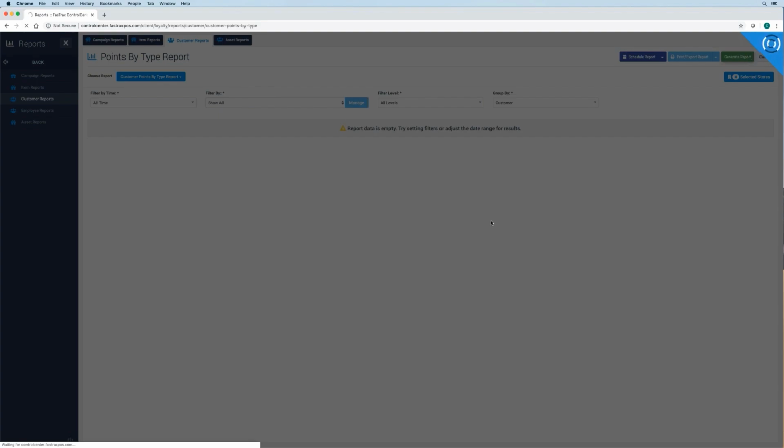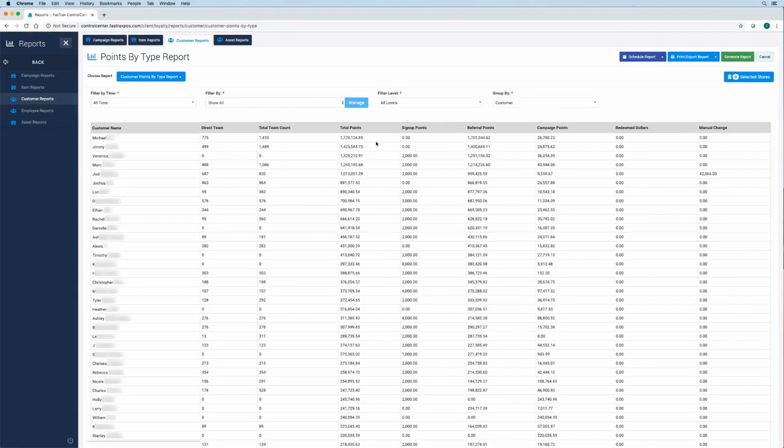For privacy purposes, we have blurred out the customer's name. The Customer Points by Type report populates a list of all customers who are signed up for Loyal and Save in order of most to least amount of points. The report tells us how many people are in the customer's direct team and the total amount of people on their team, their total amount of points, and how many points are from signups, referrals, or campaigns.